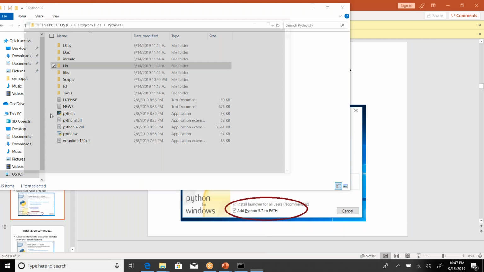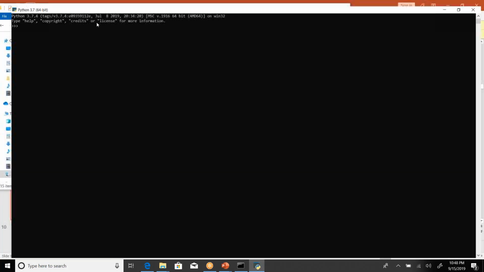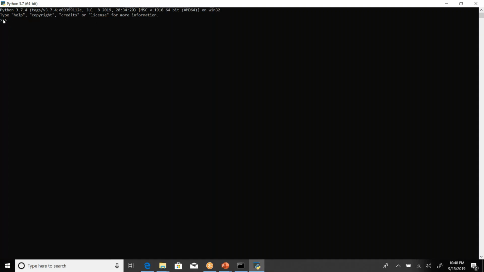If you click on this, it automatically opens a shell. This is what is called the Python shell. Here you can see three arrow marks, or chevrons. This is the Python shell, where you can directly write your program. It's interactive mode. This is also called interactive mode.